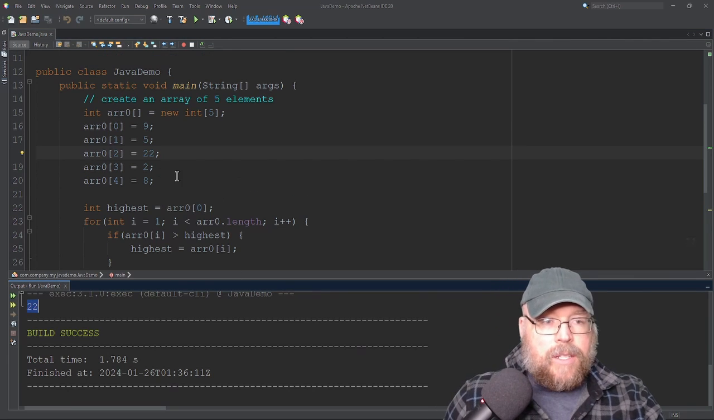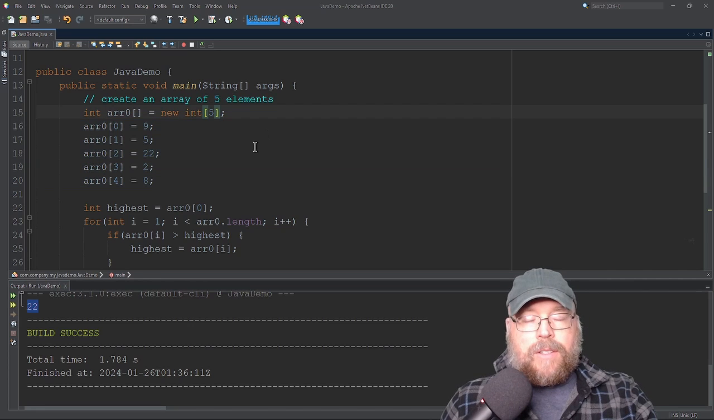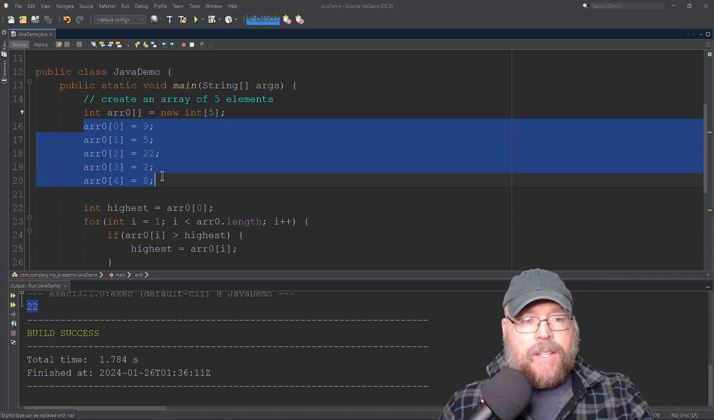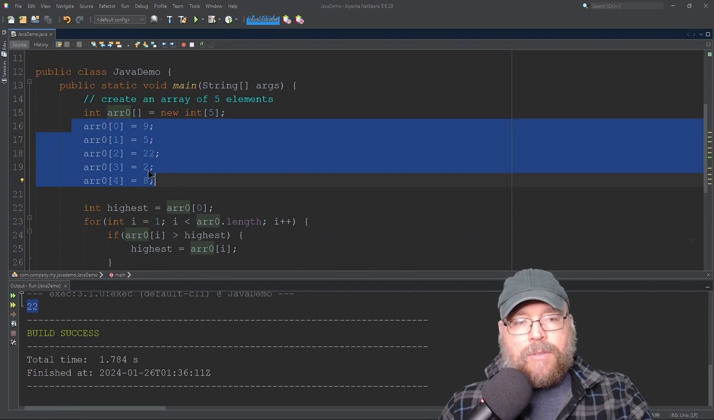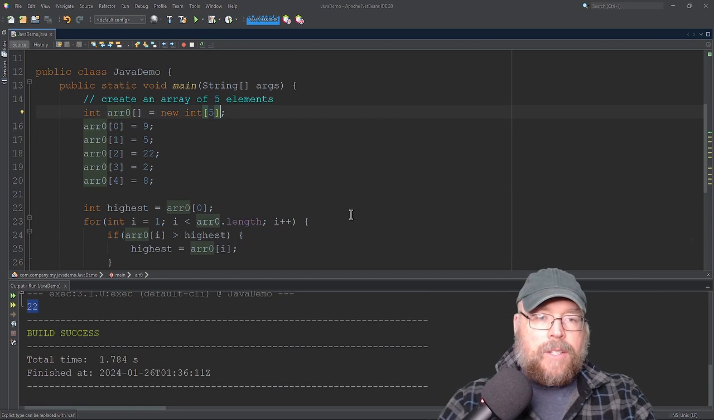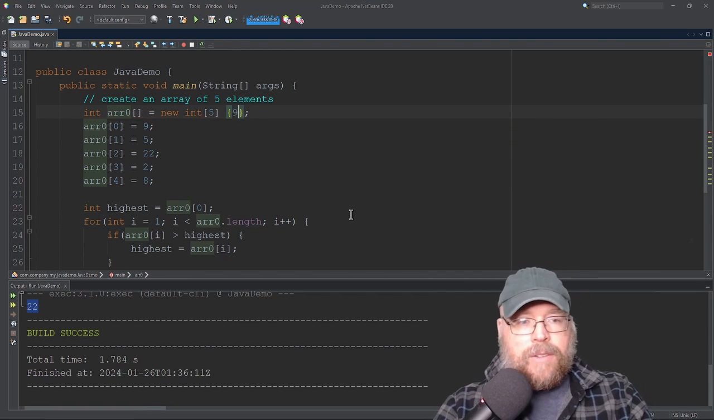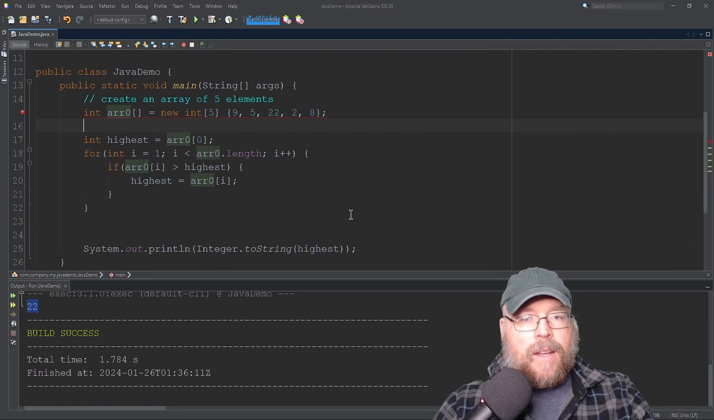Okay, so let's look at how you can use an initialization list to initialize the array. So we don't have to do this. This is kind of gross, right? Try not to repeat yourself with all these assignment statements. If we knew that we wanted to start the array off with 9, 5, 22, 2, and 8, then we can put all those values inside of curly brackets up here, separated by commas.